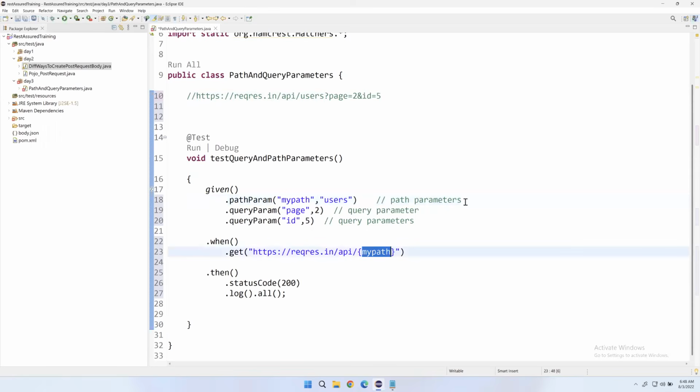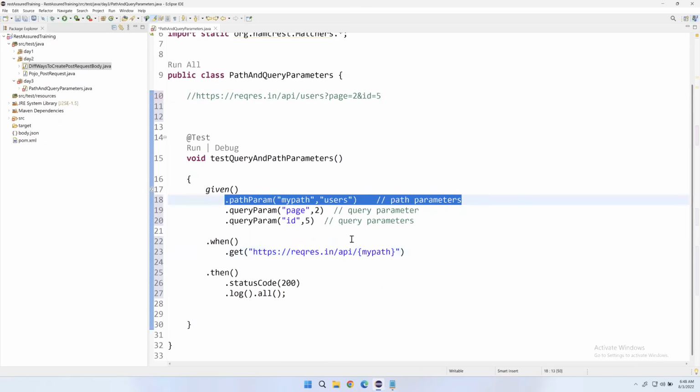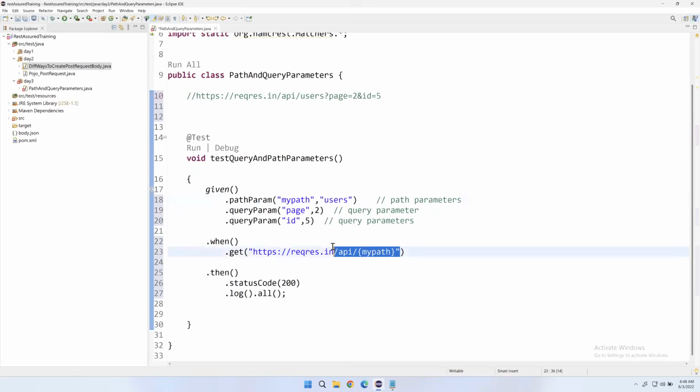It is just like referring to the variables. Path parameter is nothing but just referring to the variable. So here we define one variable and we are referring to it here. But query parameter is not like that. Query parameters are not variables. So we have to specify the same values here. Page is to ID equal to 5. So here also ID equal to 5.